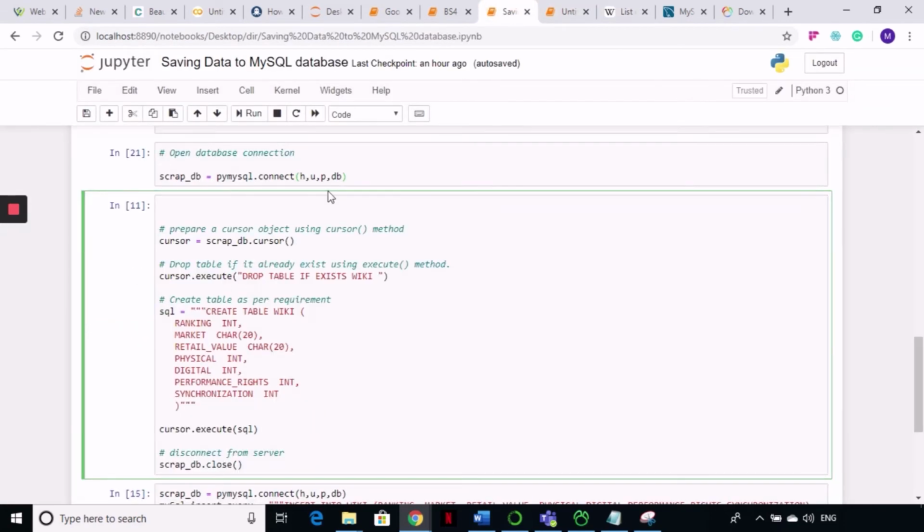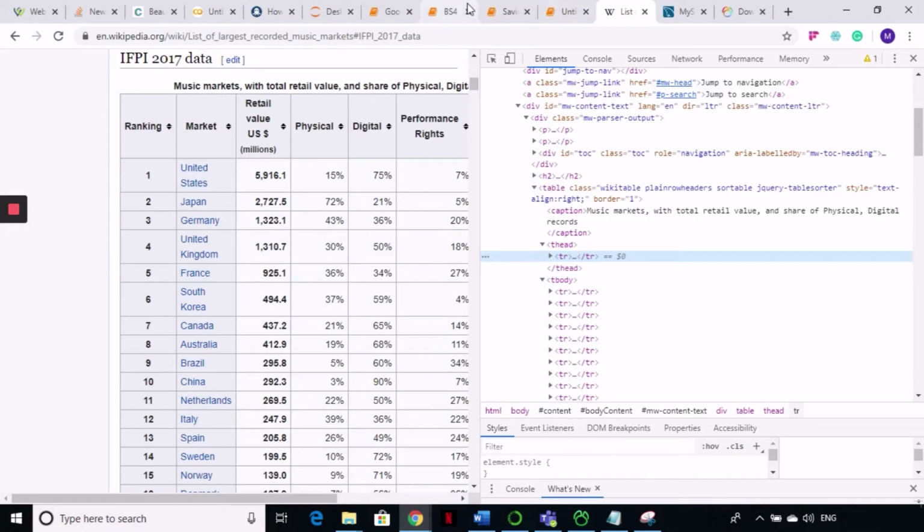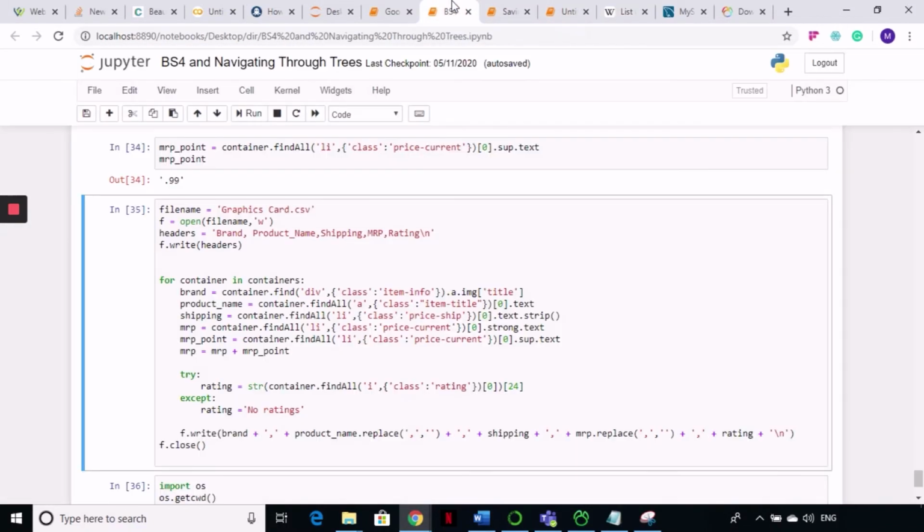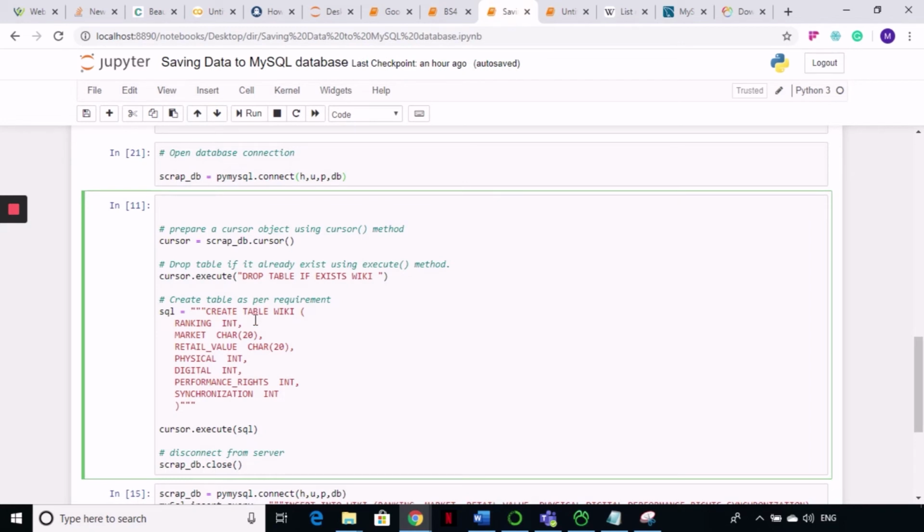So I want all these column names, and these things you see here, integer, mean that my ranking column is an integer. Market is a character type because my market column contains the name of the country. This 20 here specifies that it would be 20 characters long, but we can pass anything. I will pass a 50 here right now.